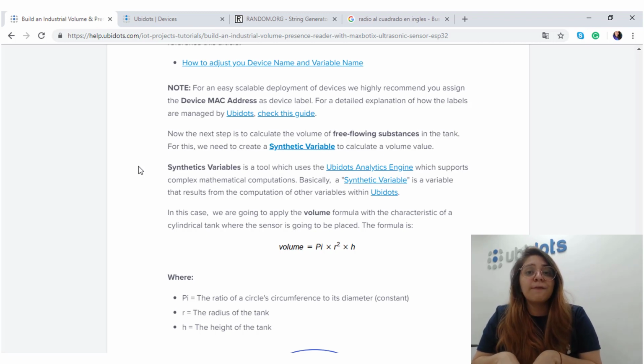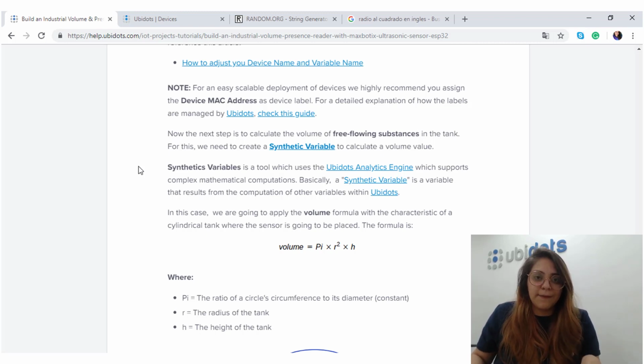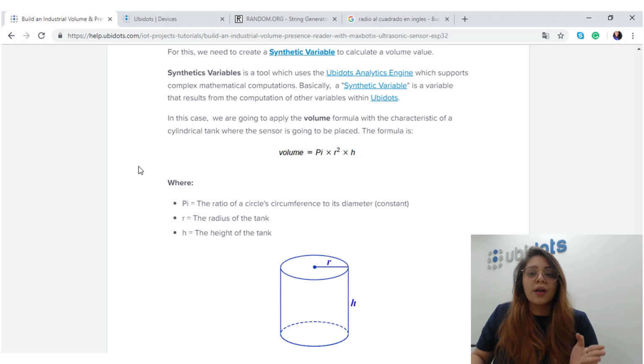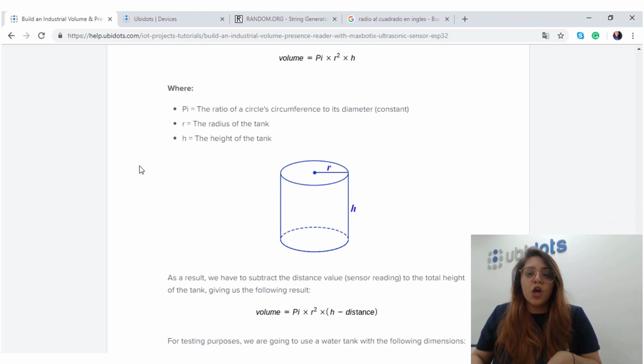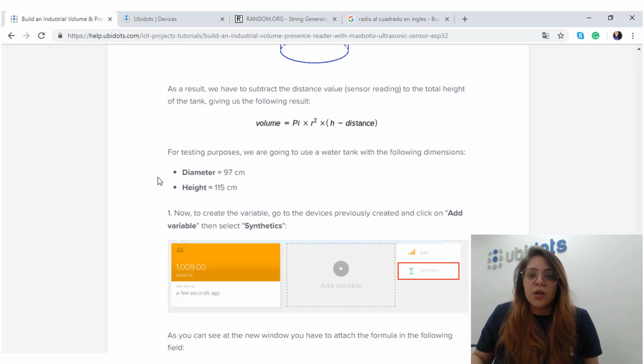For this, we're going to use a feature that Ubidots offers to its users, which is called synthetic variables, which is basically a variable that results from computation of other variables within Ubidots. So in this case, we're going to apply the volume formula with the characteristics of a specific tank. For testing purposes, we chose a cylindrical tank as reference. So the formula is going to be pi multiplied by radius squared multiplied by the height of the cylindrical tank. So we have to subtract the distance value, which is the sensor reading, from the total height of the tank in order to get the expected result.